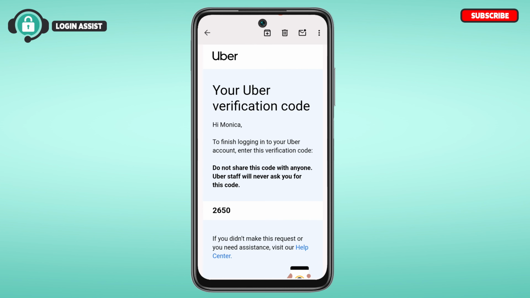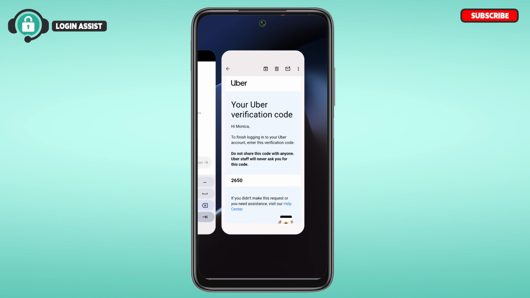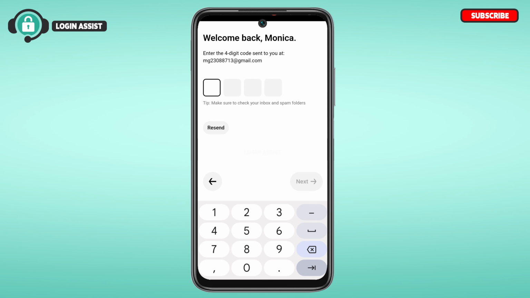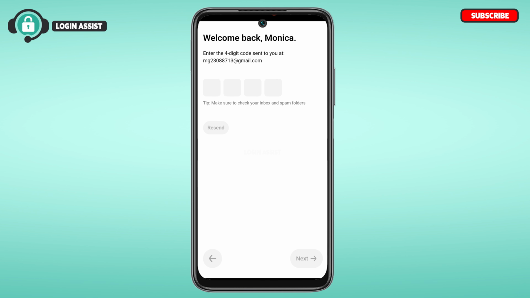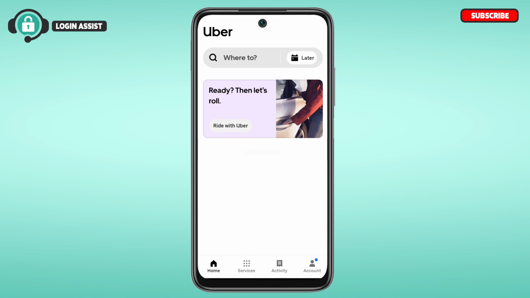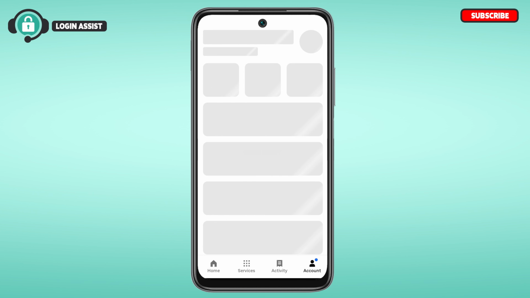Now in this email, you'll be able to find the verification code. Memorize this code, go back to the Uber application. Now what you have to do is enter that code over here. Now you can see over here, you'll easily be logged into your account. So that is how you log in to your Uber account.